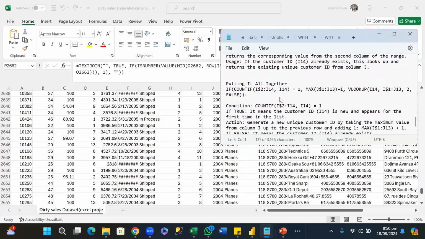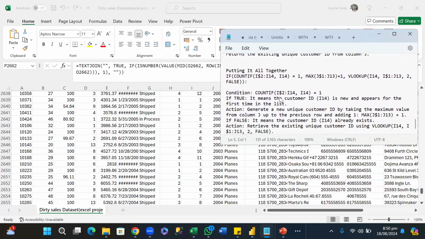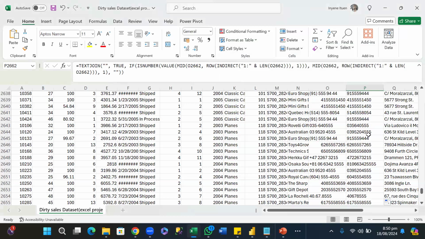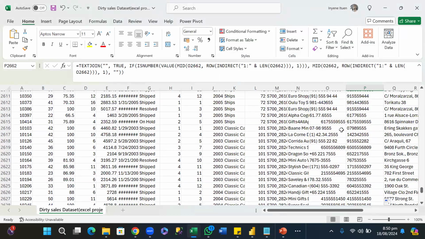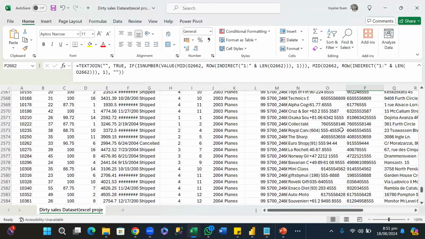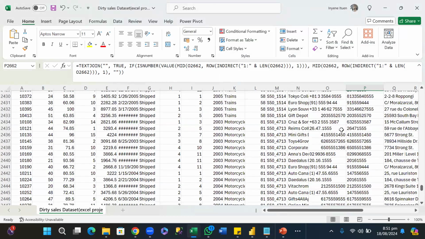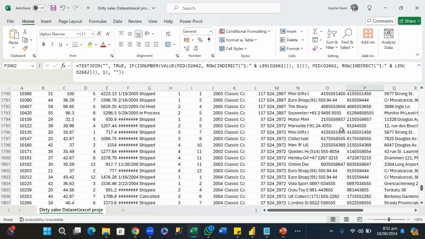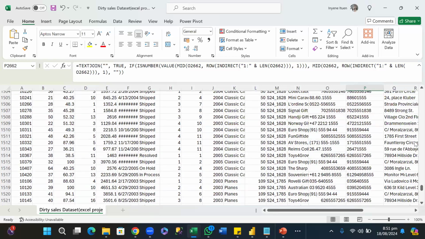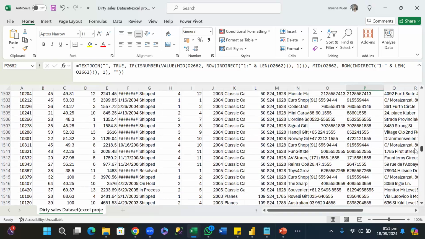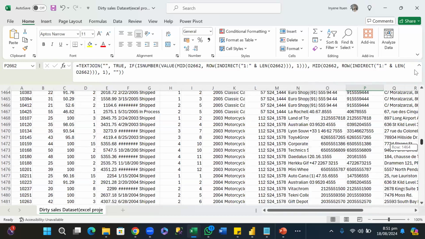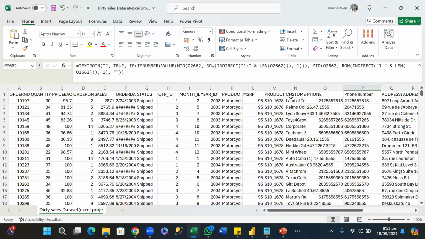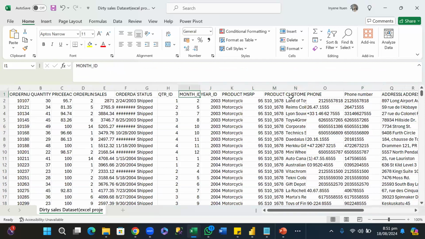We look up, putting all together. Those other ones are not even necessary. This is the major cleanup. The major cleanup is supposed to fix the phone number. That was the major cleanup, the phone number. The rest are okay.